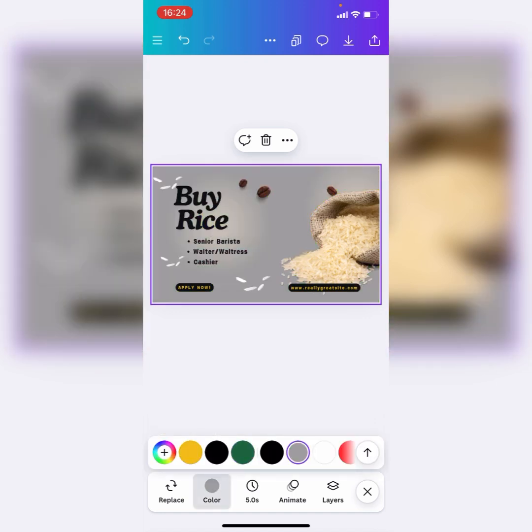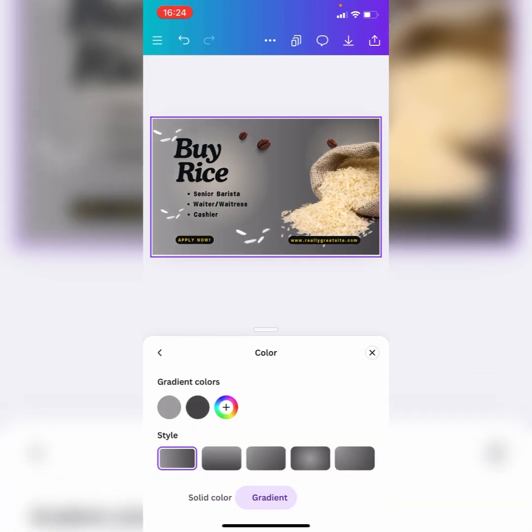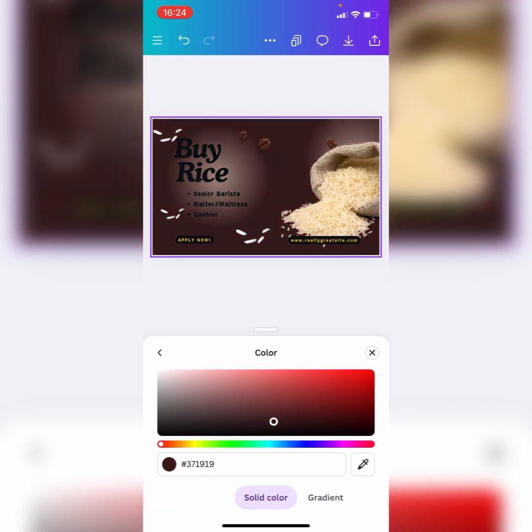Now you'll be wondering, how did we get the gradient? So you see where they wrote gradients. You can always change your gradient to match what you want to do. Or better still, work with a solid color. See? So we have buy your rice.